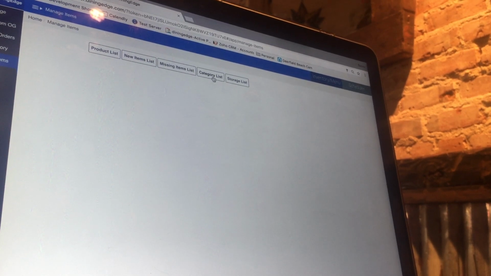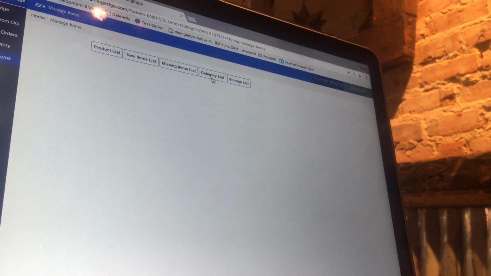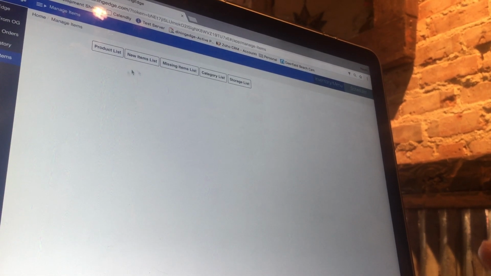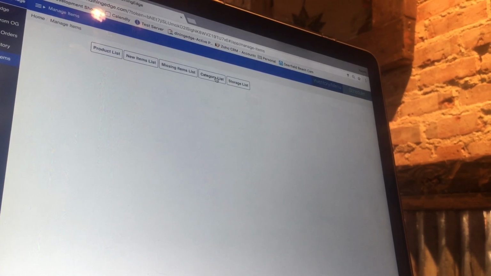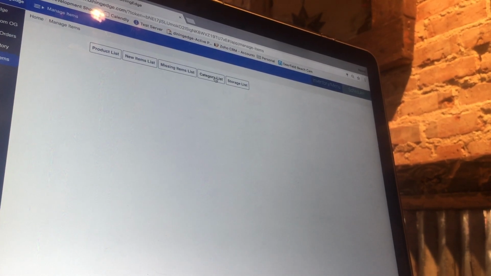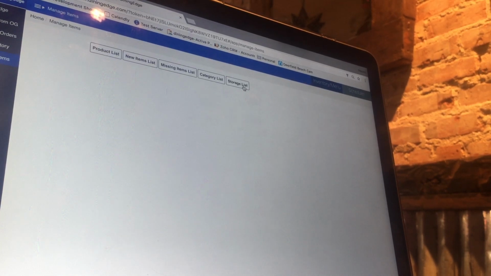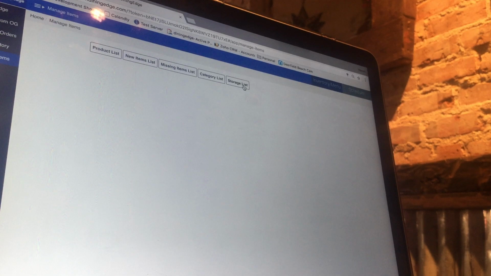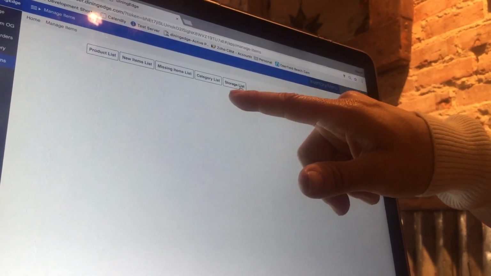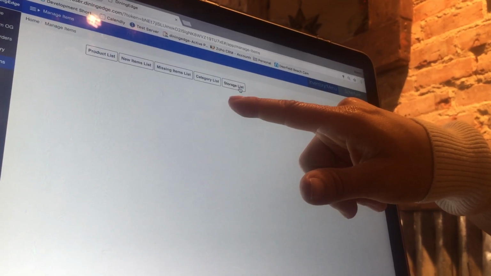Okay, and then category list is going to be a list of your categories: dairy, meat, grocery, produce. Okay, and I'll talk more about GL codes in just a second. But the category list we imported off of your spreadsheet. And then your storage lists are what we also imported off of your spreadsheet for material lists. Storage list here is not storages for count sheets.